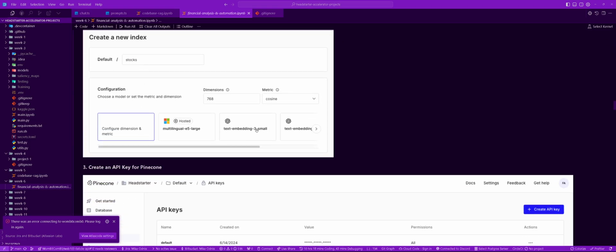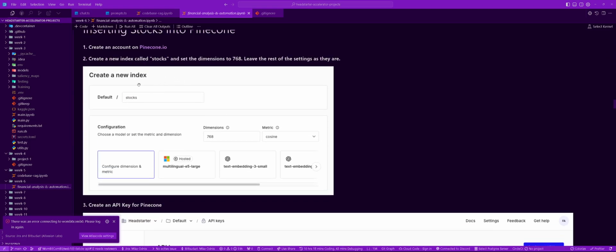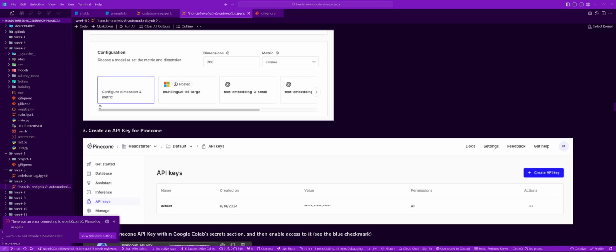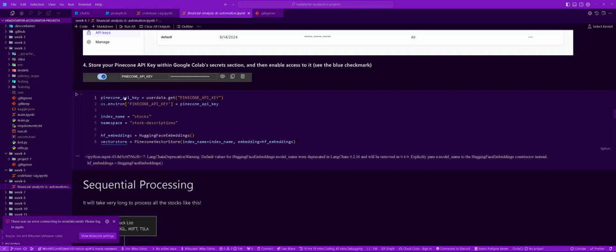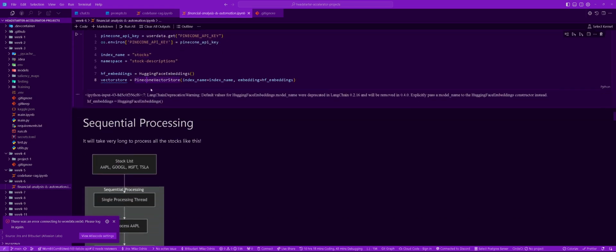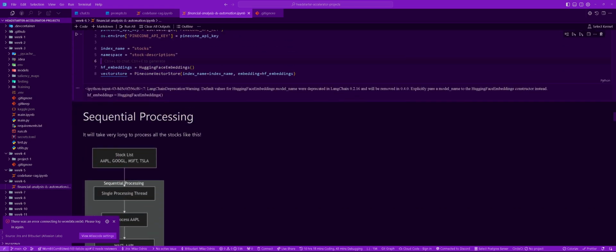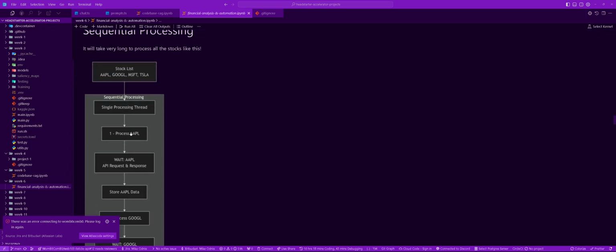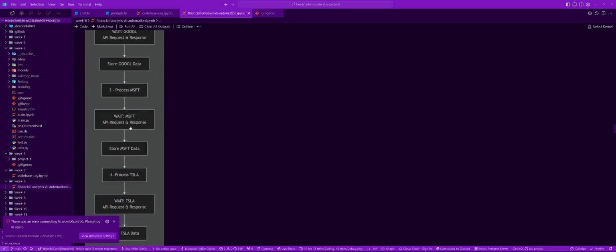Then we're going to go into the Pinecone website to create our index, the specific project, get the Hugging Face embeddings, then we're going to initialize the first argument, index name, to be the index name, and embedding equals HF embeddings. We're initializing a vector store for the Python vector store.